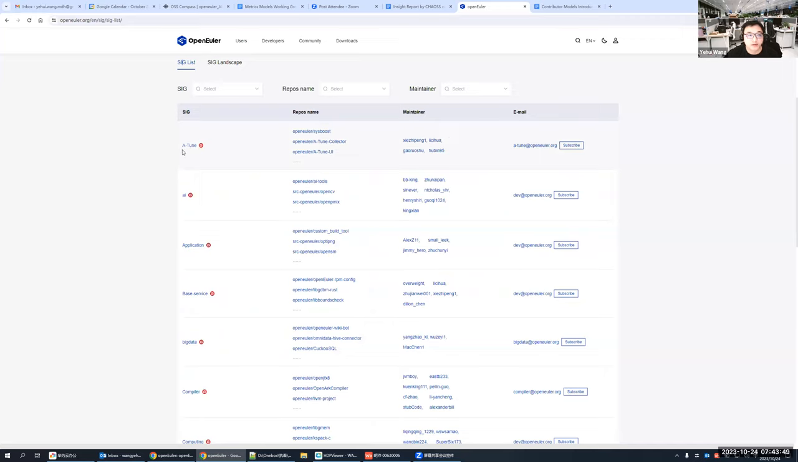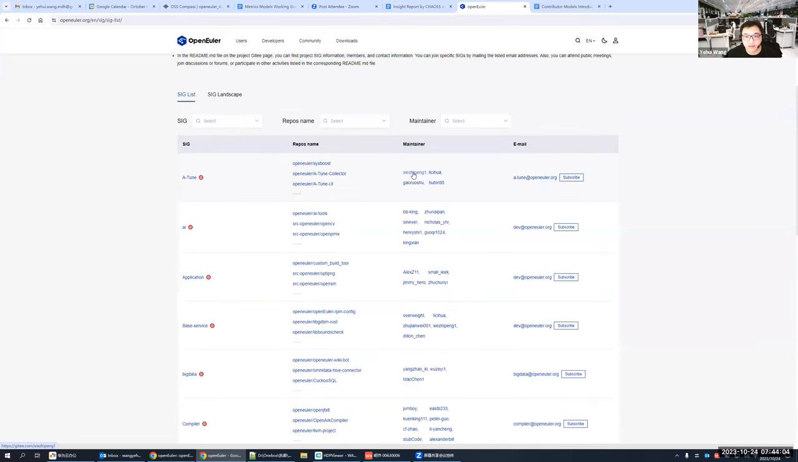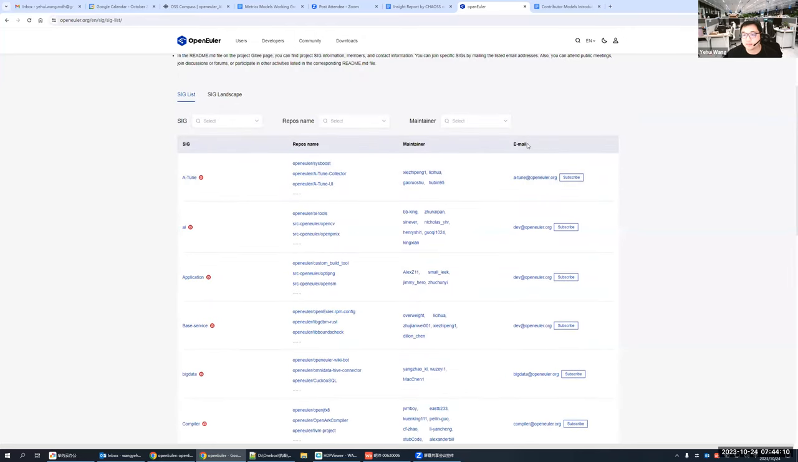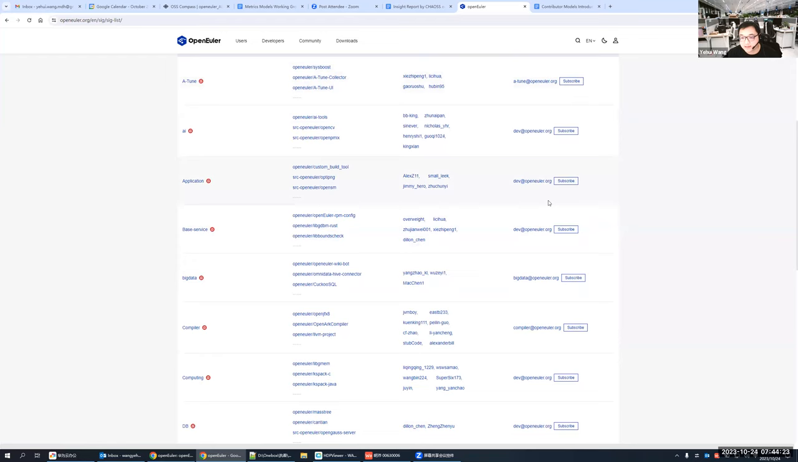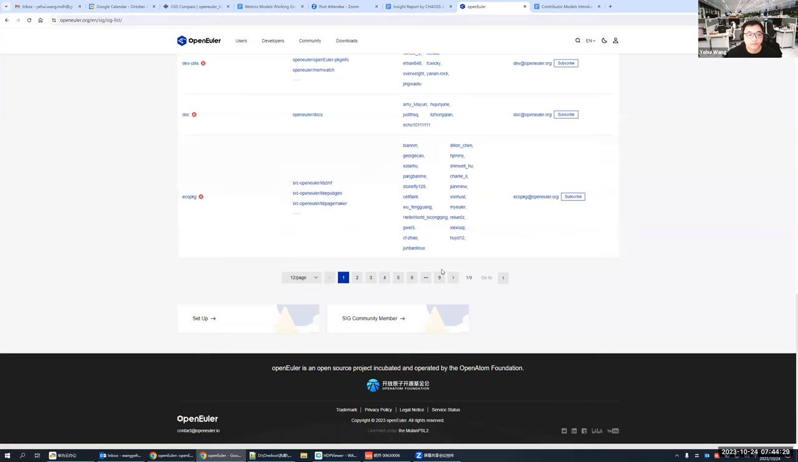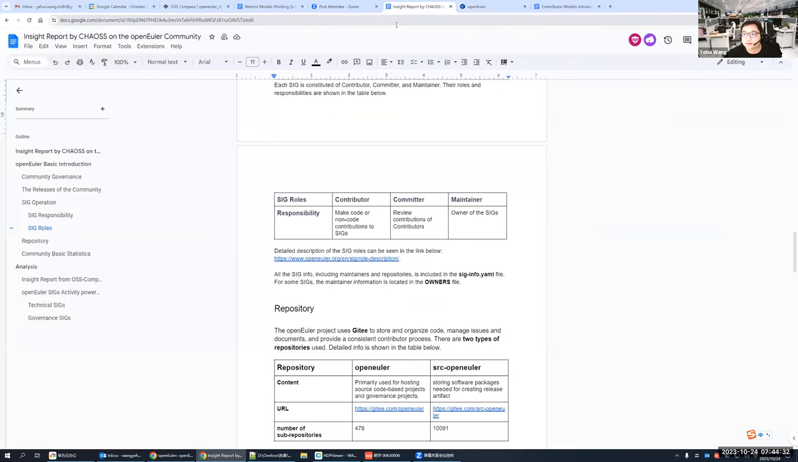And as I mentioned, each single SIG is responsible for different repositories, and they are listed here, and they have their maintainers here. Actually, they are all account names of Gitee, and they provide their own email address. You can subscribe to this email to receive events about this specific SIG, because they will have some periodic meetings and or send some broadcast information for the subscribers.